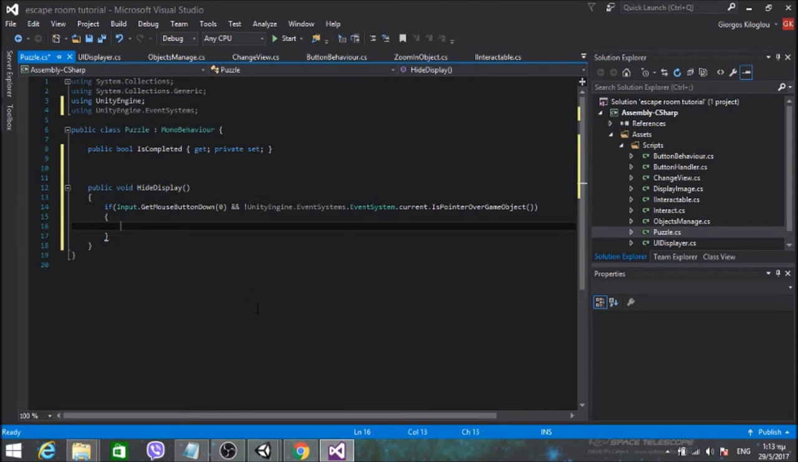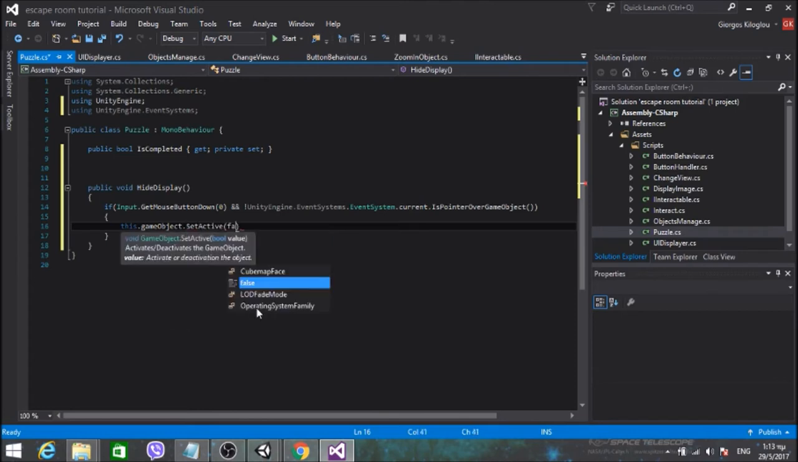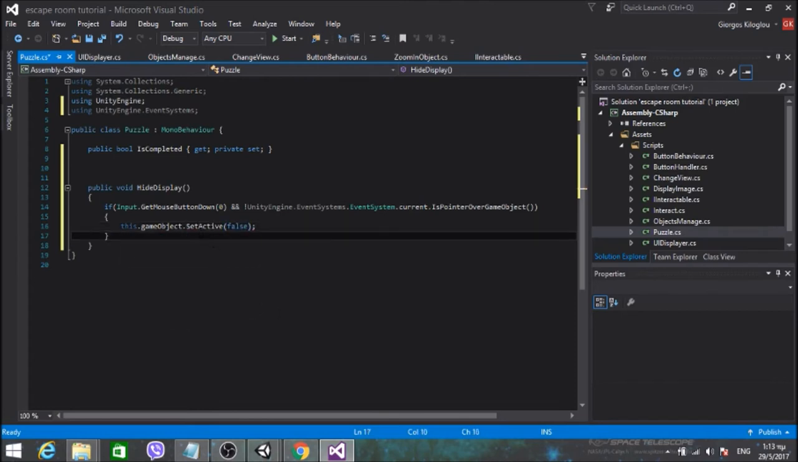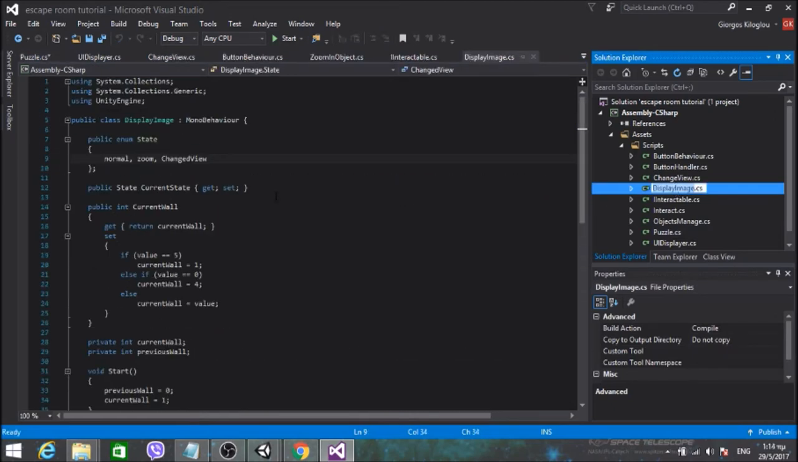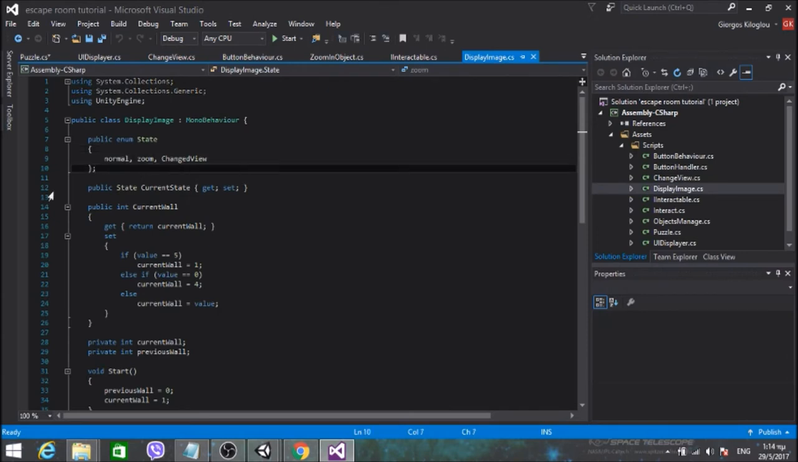Right. So this game object set active to false when this happens. And where else do I want to hide the display? Whenever I return to my normal state, and that is here. If you remember, we have these states: normal, zoom, change view. And whenever I turn to normal, I want to hide the display of my puzzle.